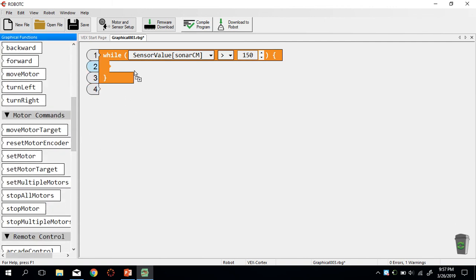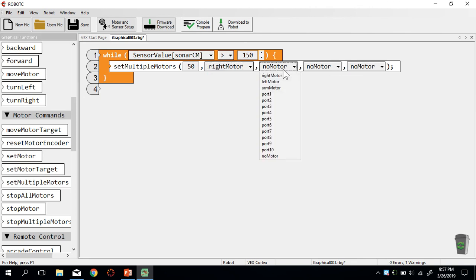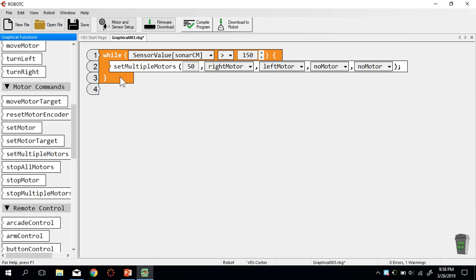so we will have it set our multiple motors. We'd have right motor and left motor. While this is true, it's going to keep making sure our motors are supplied power, so it's going to continually move. When this is not true, it exits the loop and then moves on to the next code. Since we want it to stop when this code is no longer true, we simply put our stop all motors command after. While this is true, it's going to keep moving, keep moving, keep moving. Eventually, when this number drops below 150, we exit the loop and we then come to the command where we stop it.